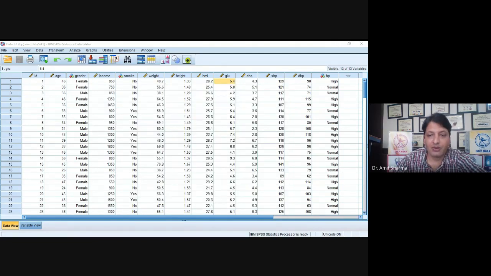So when I click OK, just let me check that the output sheet is visible or not. Yeah, these are the results we are getting.